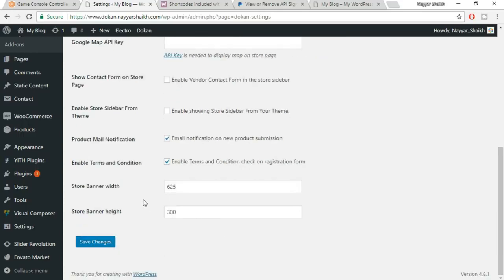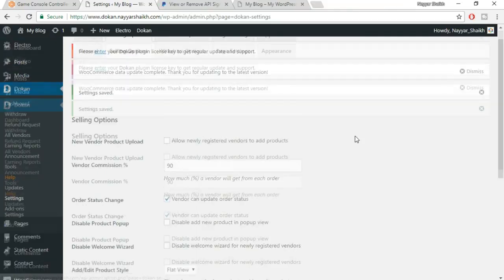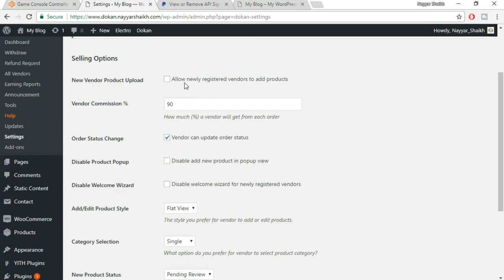Then this is banner width and height. This is fine, everything is fine. Just click on save changes. Now come to selling options. The first option is allow newly registered vendors to add products.